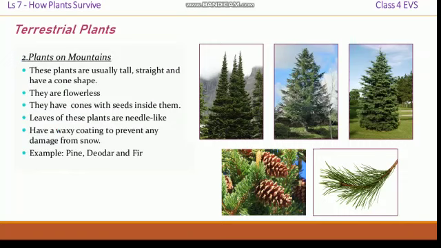Plants growing on mountains. Lands higher than plains are called mountains. It is very cold in the mountains and also snows in some hilly areas. The trees on the mountains have features that enable them to survive in the cold conditions. The trees are tall and straight. The leaves are needle-like and can withstand the cold conditions.